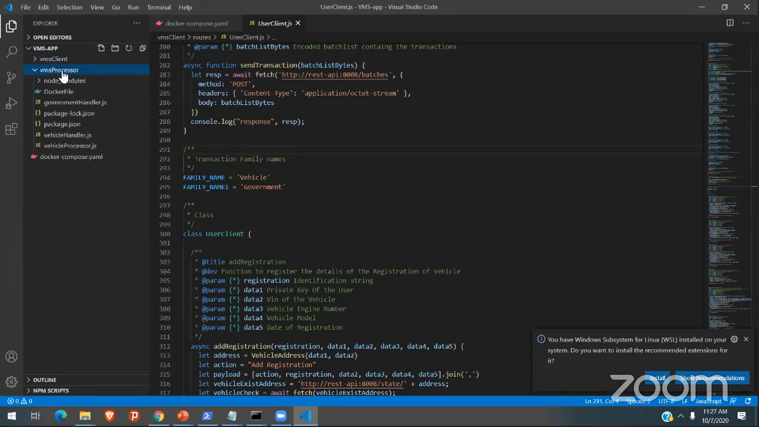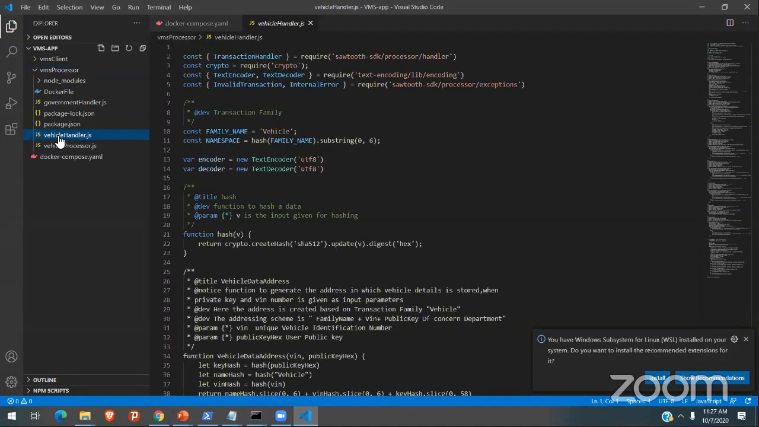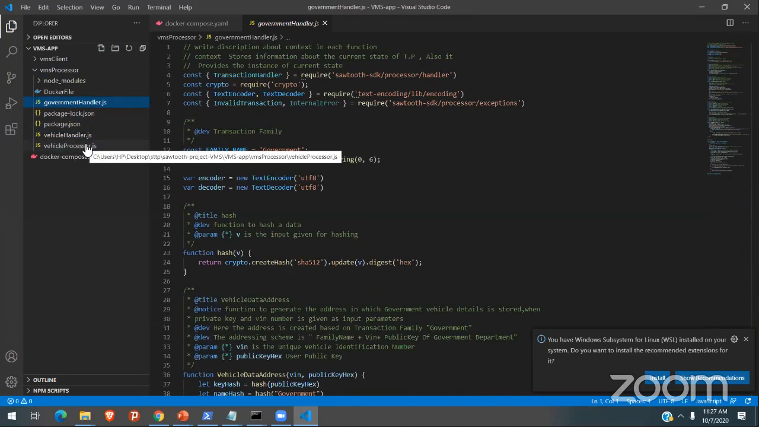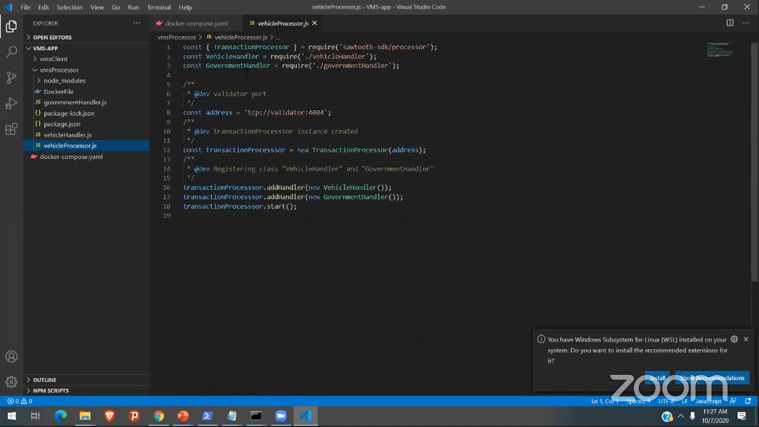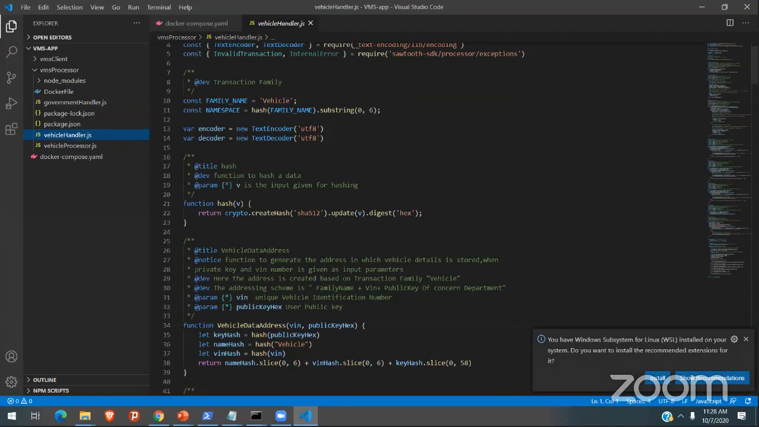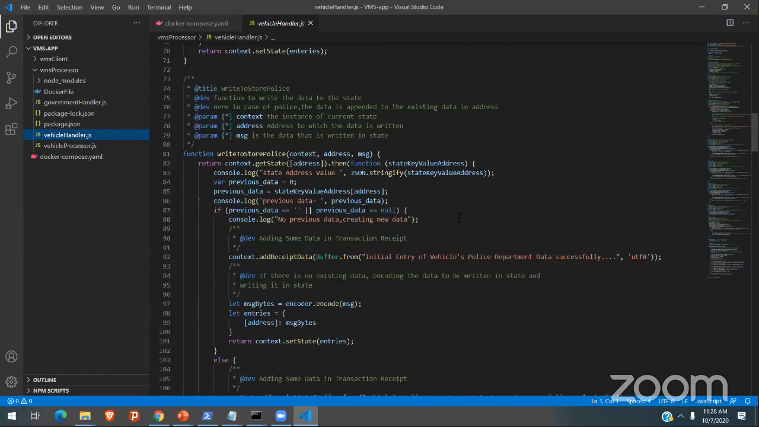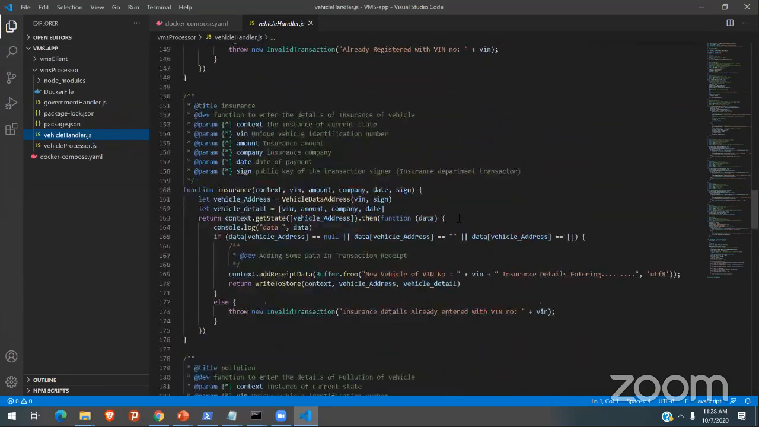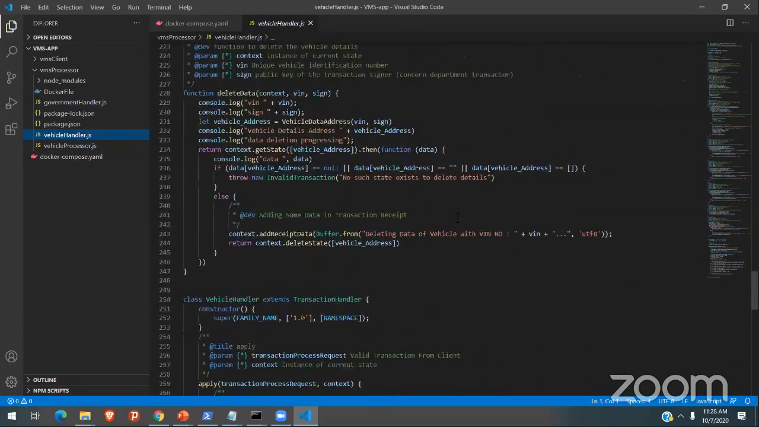So now we are going to the VMS processor side, where we have two transaction processors, that is vehicle handler and government handler. Then we have a VMS processor where we will be initializing these multiple TPs. If we have more than one TP, we will be initializing them here and adding them to the transaction processor list. So when we go to vehicleHandler.js, where we'll be handling the registration, insurance, police, etc., we'll be receiving the transaction that has been sent from the client side in this class, vehicle handler.